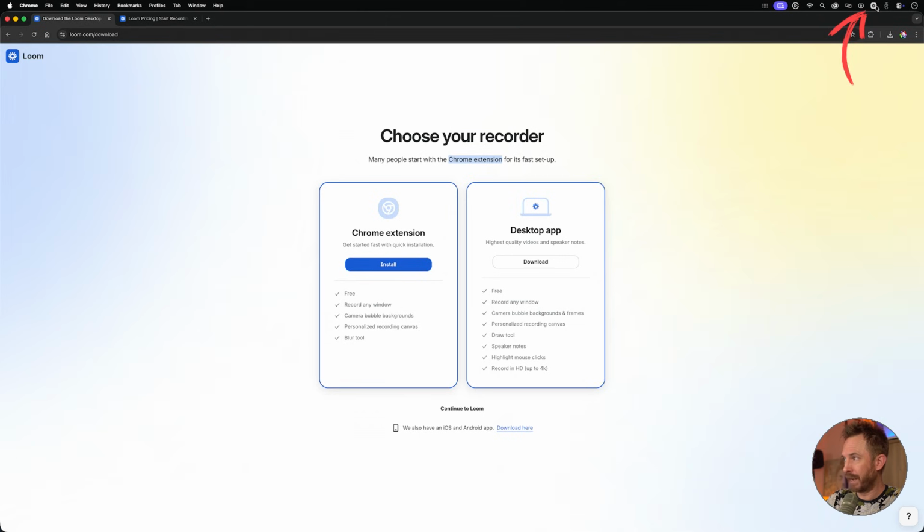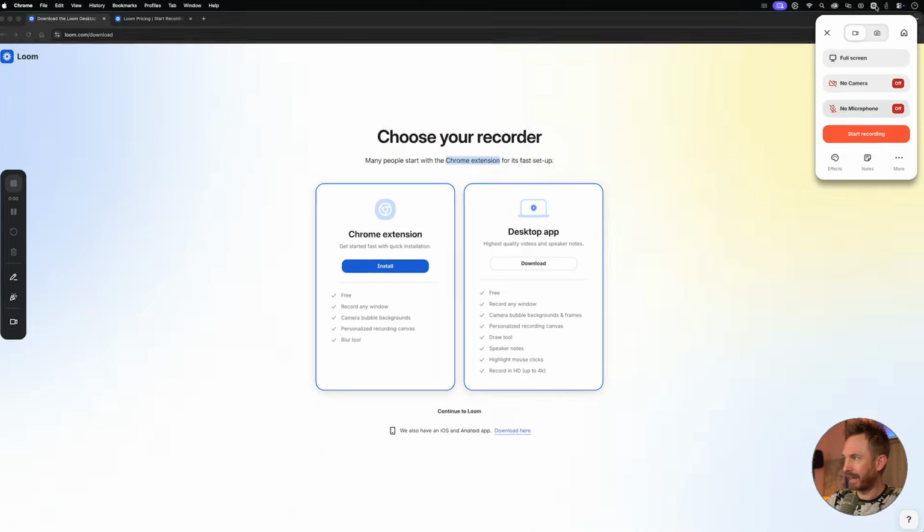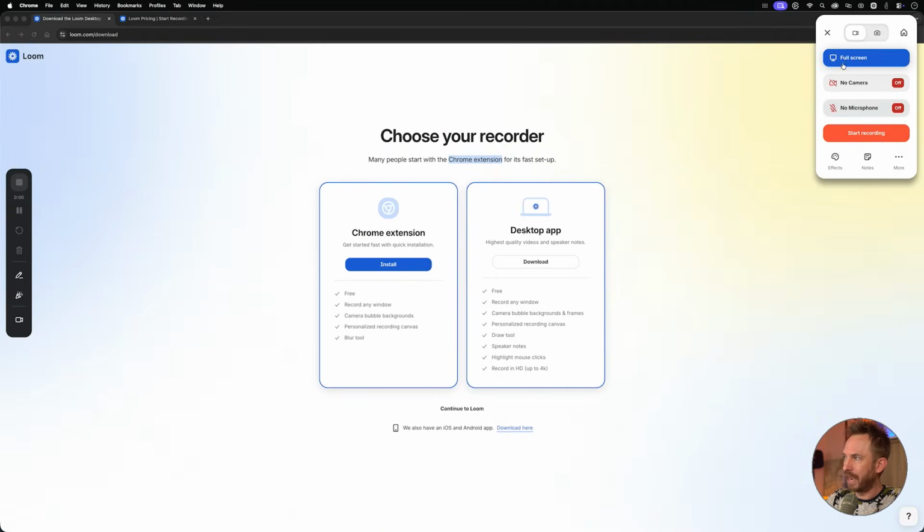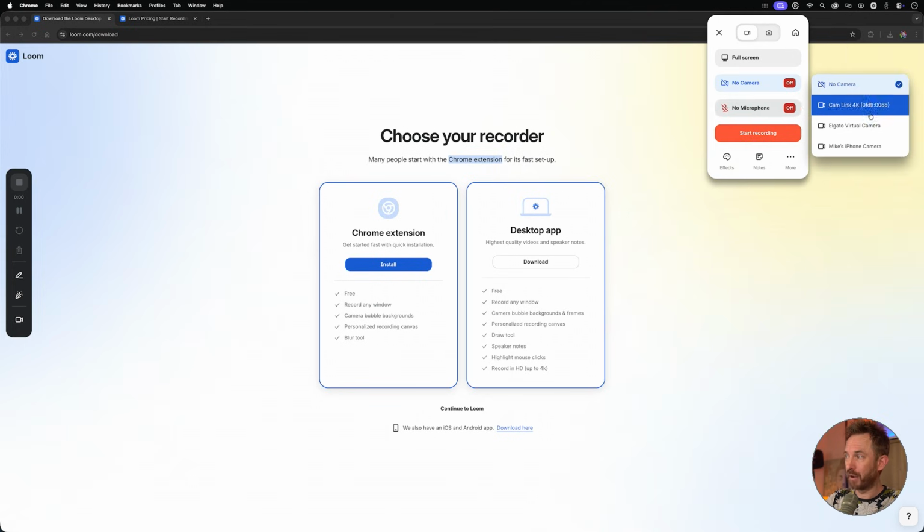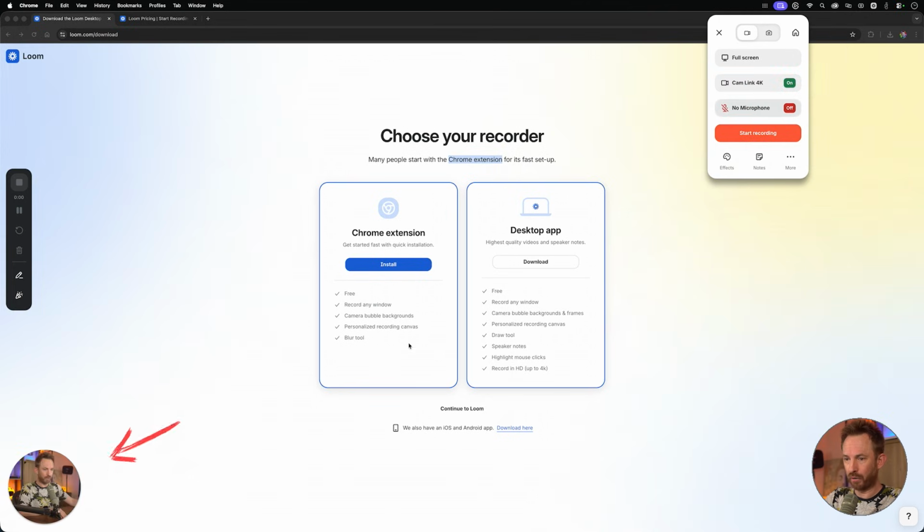You'll see I actually have the Loom icon up here in the top right. I can click it and look at this. Now you'll see at the moment it's set to record my full screen, which is great, but I haven't got a camera. Now I can add my face to recordings, which is awesome. So I can select a camera. Let's go for Camlink 4K, and look at that.